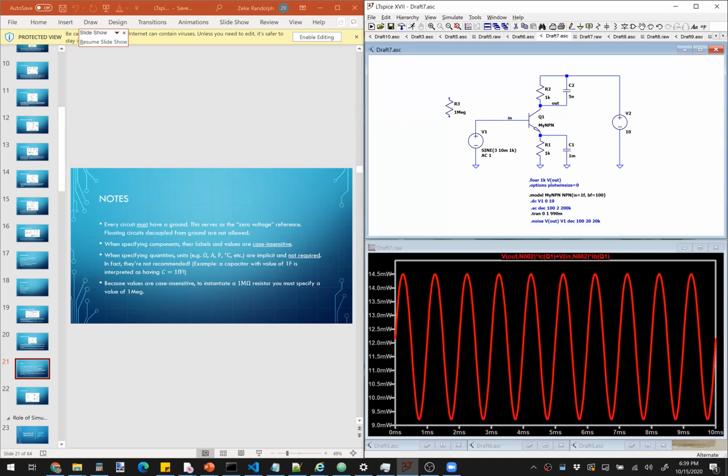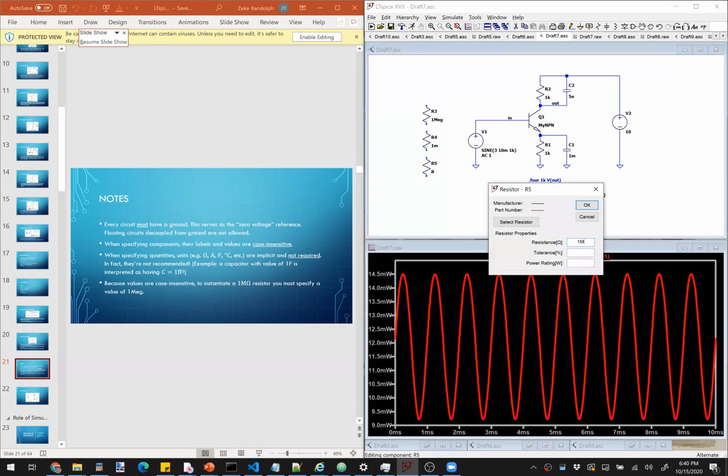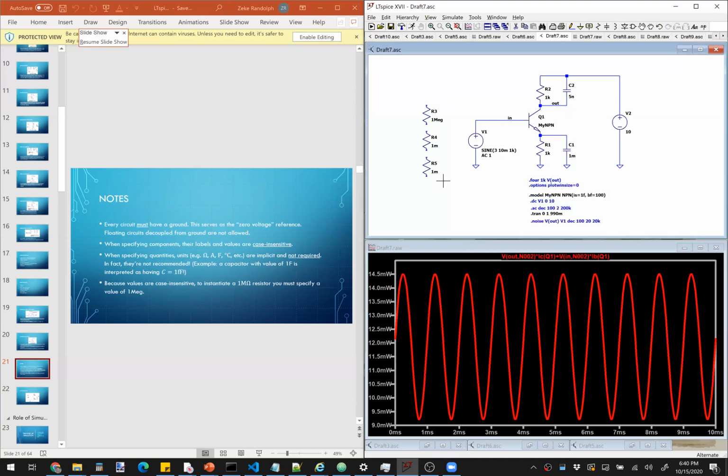So that's a 1 meg resistor, and this is a 1 milliohm resistor. If you add a resistor and call it 1 capital M, it's actually smart enough now to just lowercase it for you so you don't get confused. So if you just try capital M, it's not going to make it a 1 mega ohm resistor. It's just 1 milliohm, because LTspice is case insensitive.